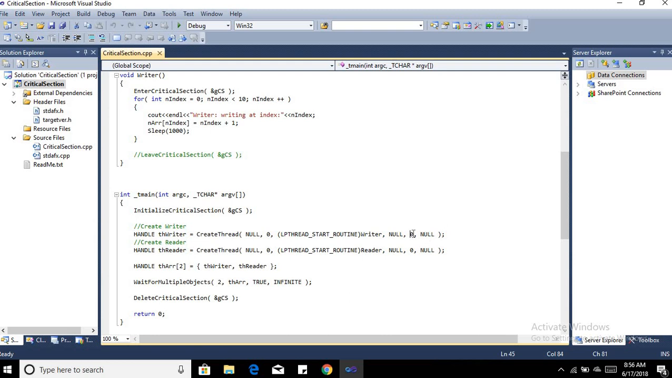So if you pass 0, then it means that your thread will be scheduled immediately, right? If you use this create suspended, in that case it will not be scheduled immediately. It will wait till someone schedules it, right? And you can use the resume thread function to schedule it.